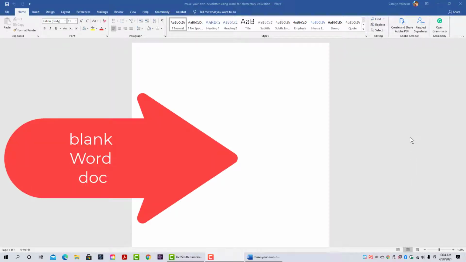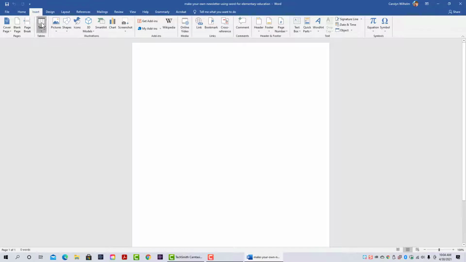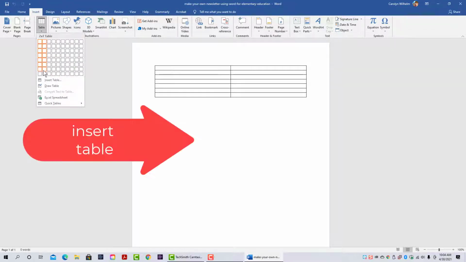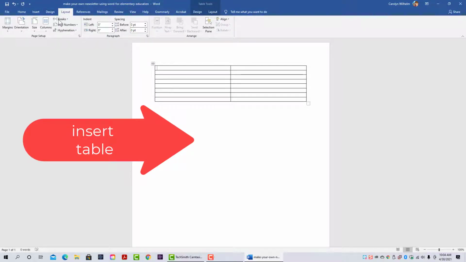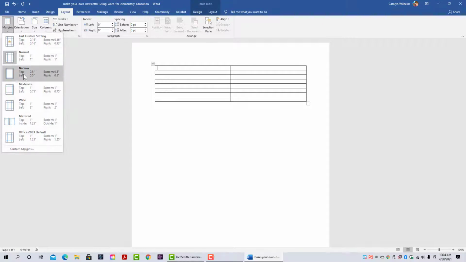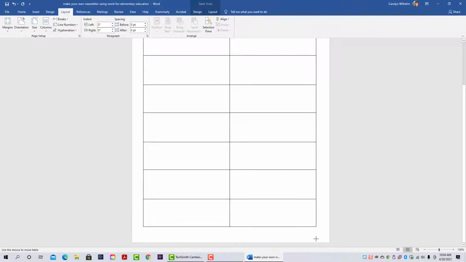I'm going to show you how to make your own newsletter with your own legal art for your elementary classroom. And I'm going to start with Insert Table. I'm going to make it 2 columns, and then I'm going to go to Layout, Margins, Narrow. And then I'm going to pull the table.